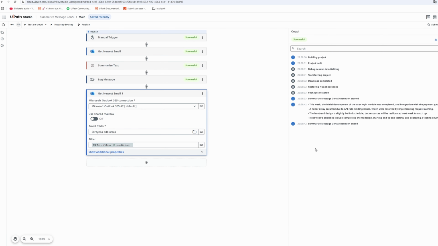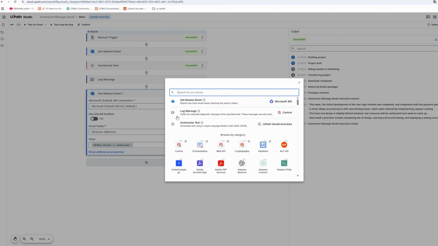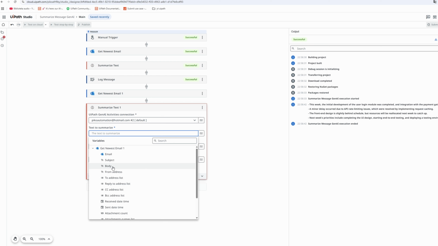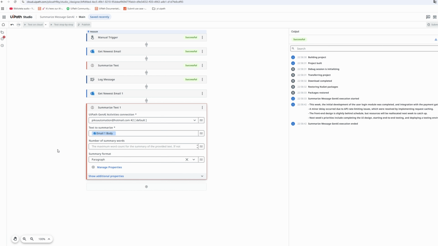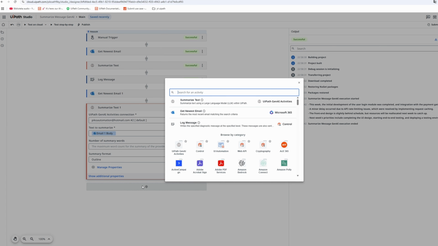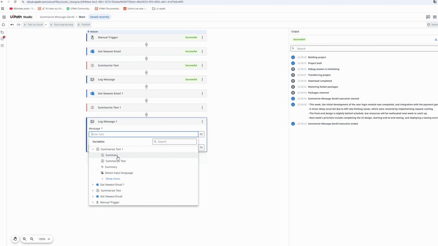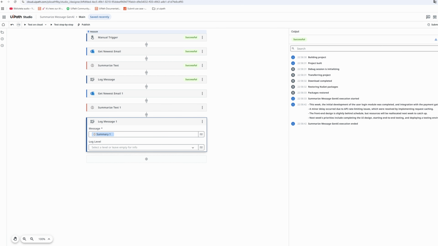Again, we use the Summarize Text activity. Use the default GenAI connection. As the input, pass the body of the second email. For summary format, let's now choose outline. Add another log message and run the process to test. We launch Test in Cloud.